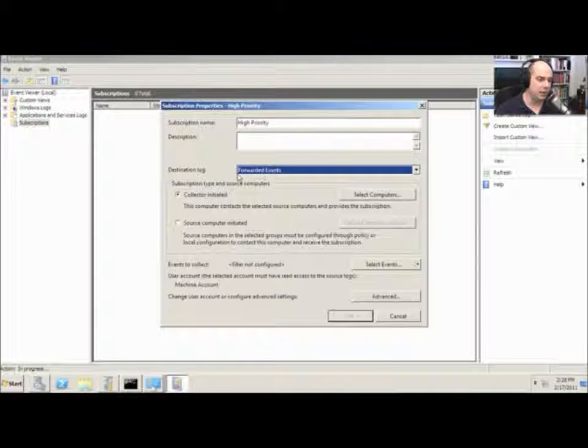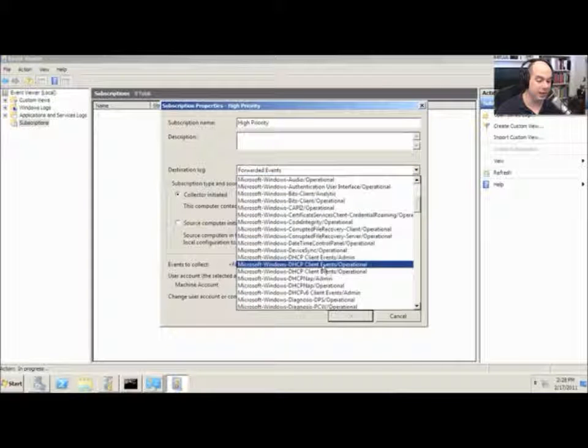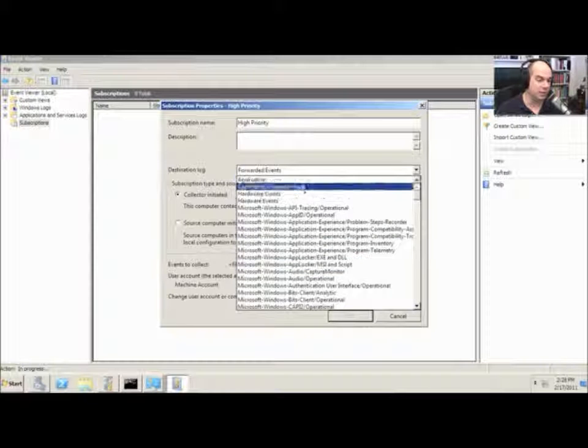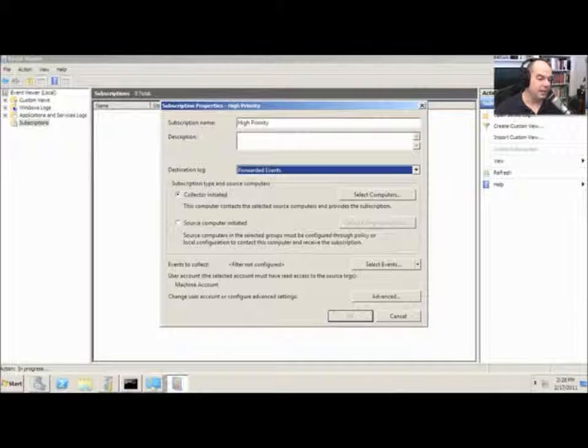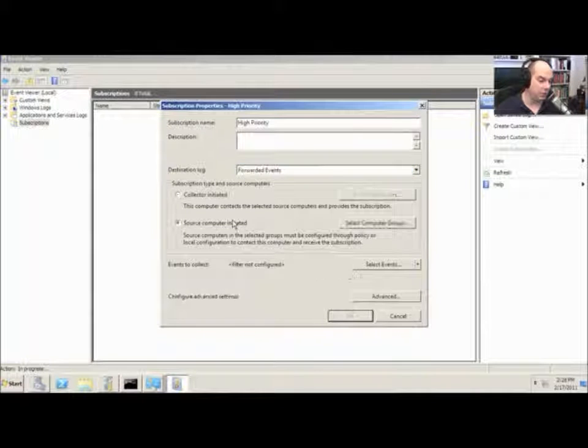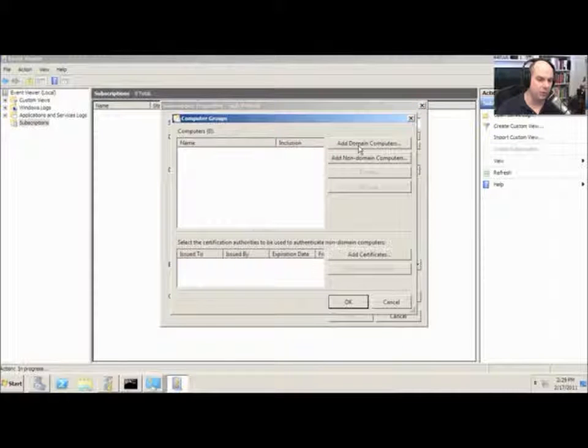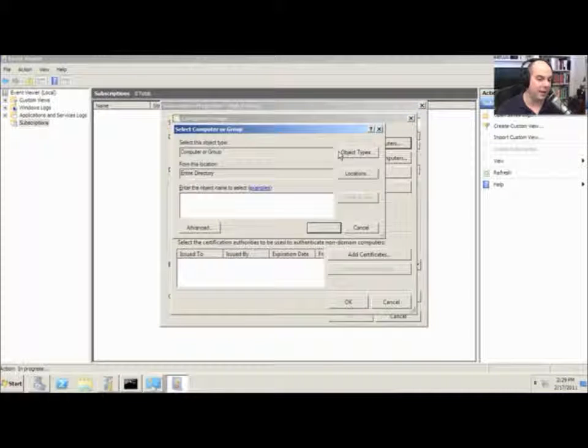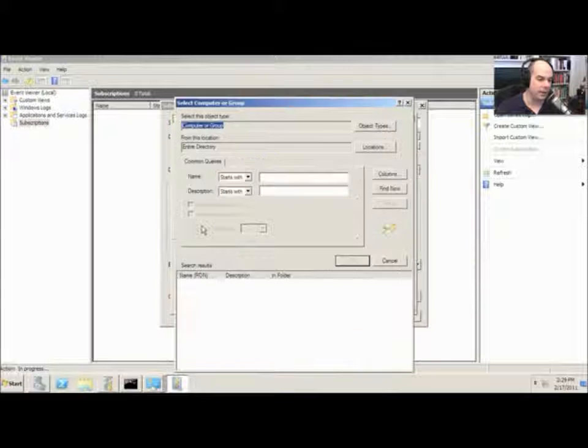We're going to put it in the forwarded events log, but I can put this information to any of the logs on this particular computer. I think the forwarded events makes a lot of sense. This does need to be a source computer initiated group rather than this collector initiated. I can select which computer groups in my domain or outside of my domain I would like to include to be able to send this information. And we can always go in and search for computers or groups.